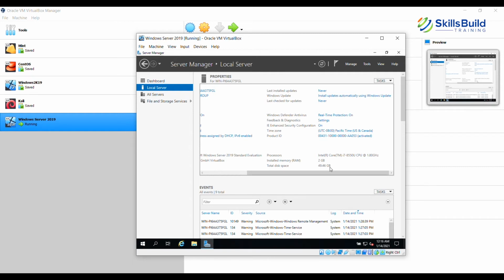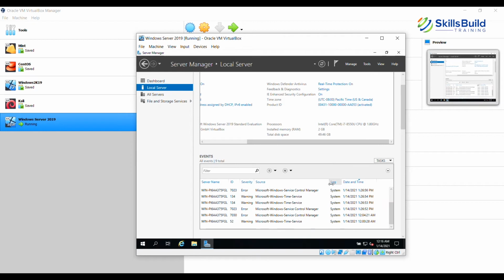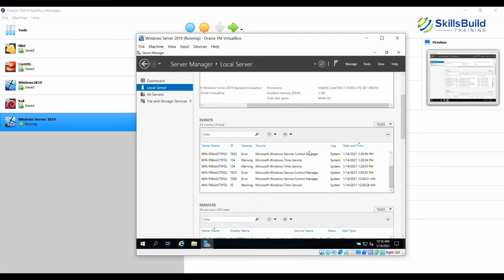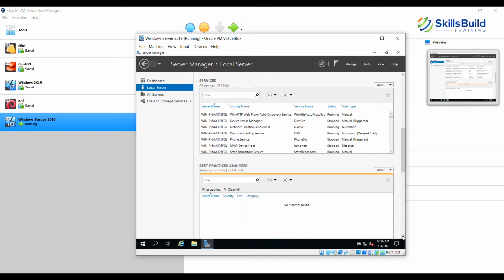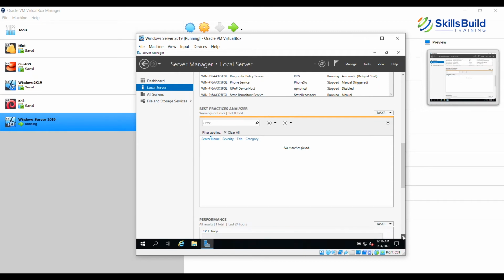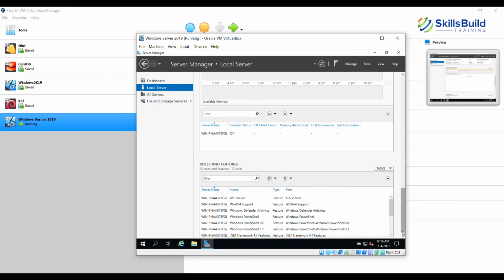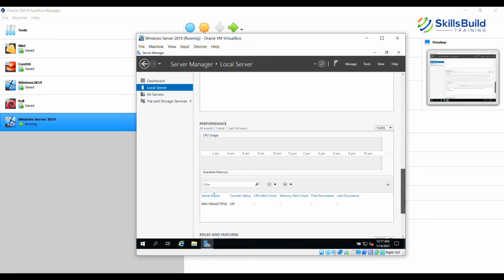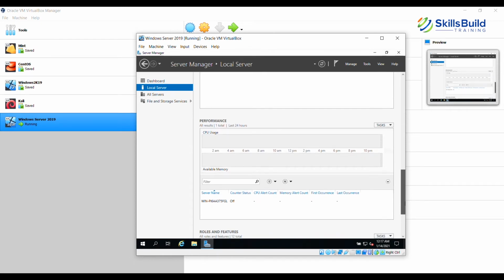So then it has event viewer running in the second section where it shows you the current events that are taking place. Then there are services. What are the services that are running, or what are the services that are in the stopped mode. Then you have best practices analyzer. So you can use this to analyze what are the best practices that need to be followed. Then we have the performance. So currently, because we have just installed, you're not seeing any kind of data in this.